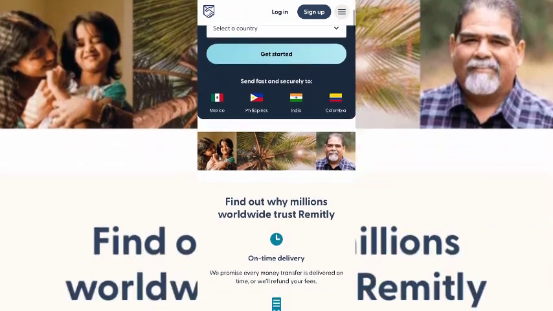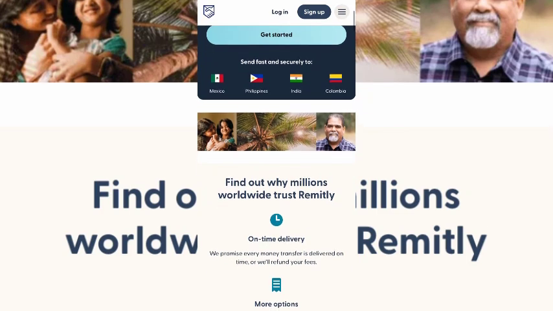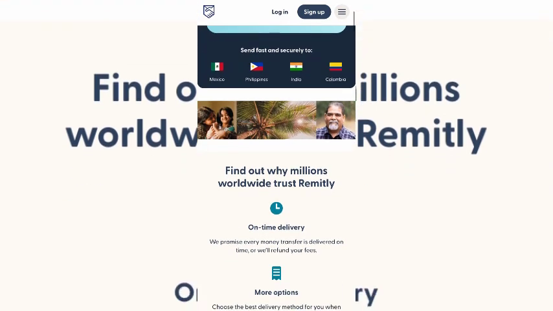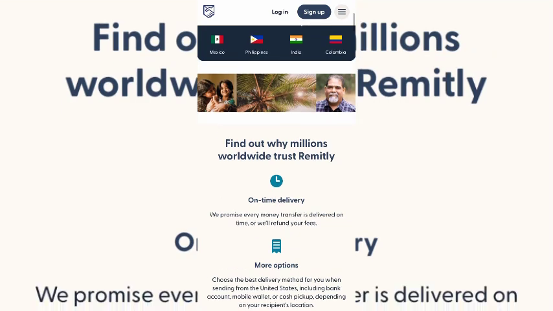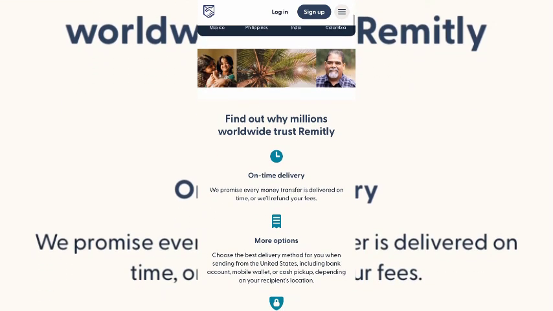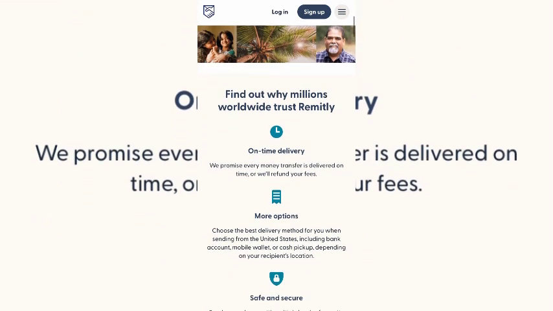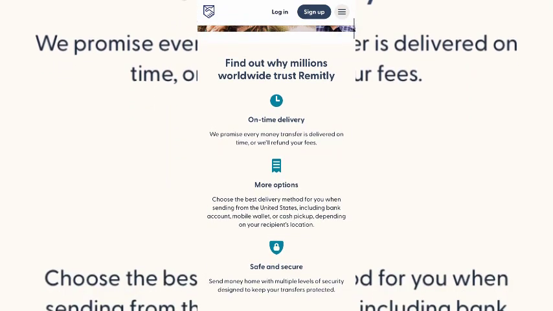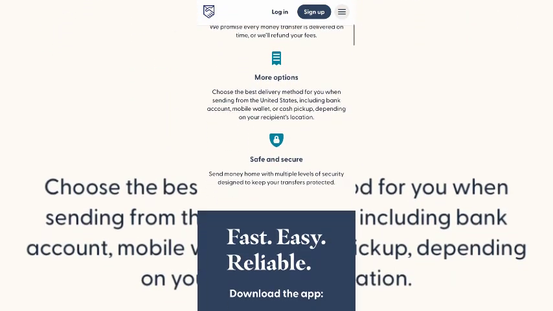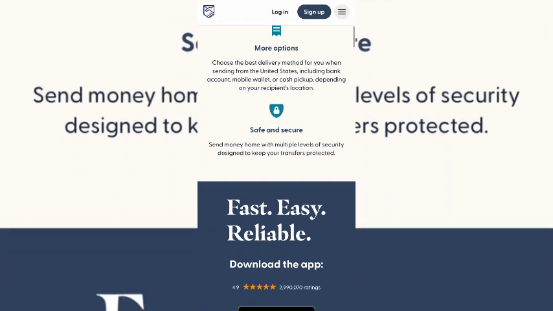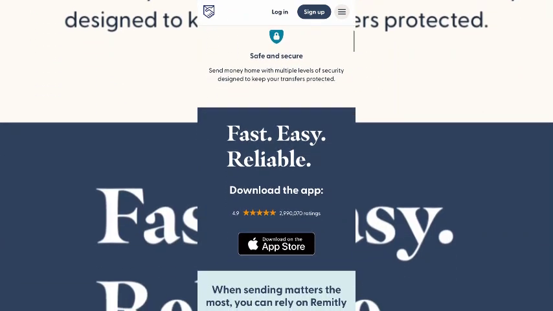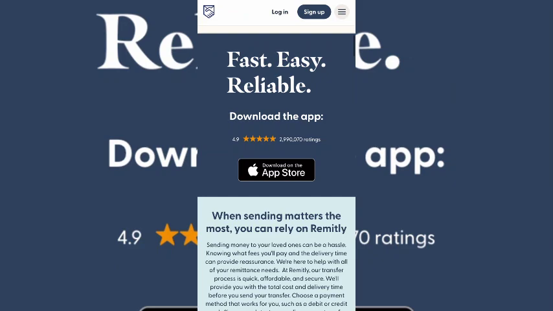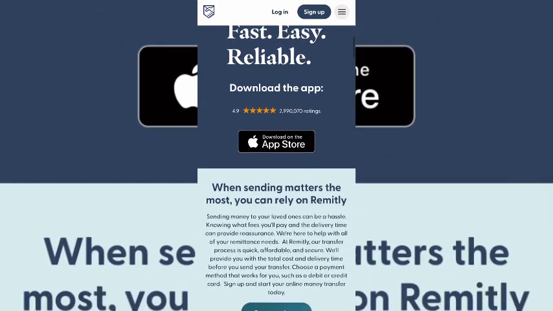Then on step 4, you have to enter the amount of money you want to send. Choose a delivery method, which usually will be a bank deposit, cash pickup, or mobile wallet like JazzCash or Easypaisa. Then on step 6, you have to enter your recipient's full name, the phone number, and the bank or wallet details depending on the method you choose.